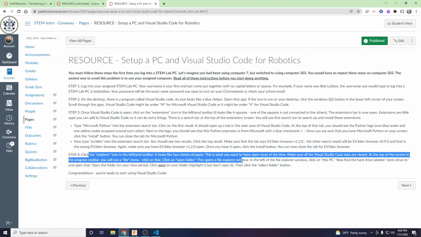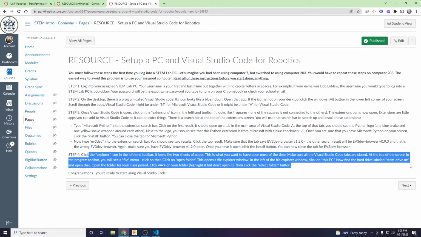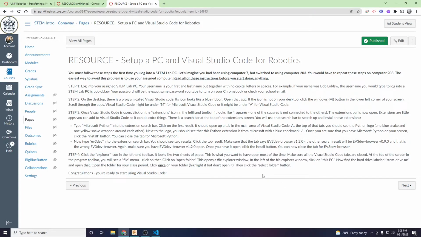This opens a File Explorer window. In the left of the File Explorer window, click on This PC. Now, find the hard drive labeled stem-drive M:, and open that. Open the folder for your class period. Click once on your folder, highlight it, but don't open it. Then click on the Select Folder button.